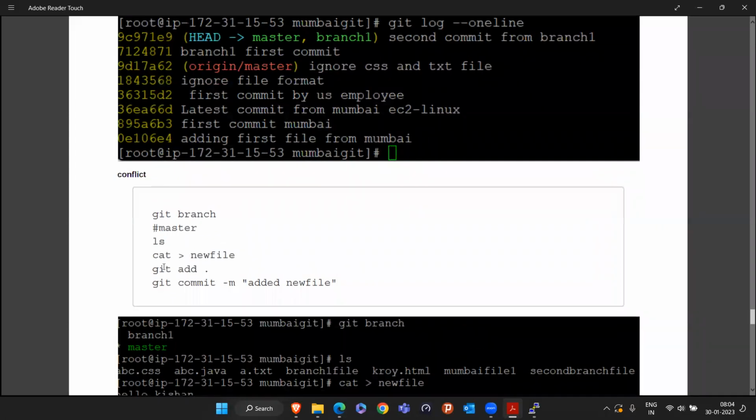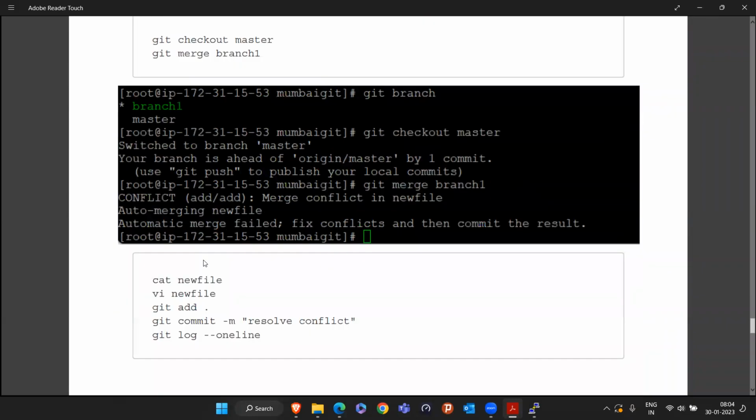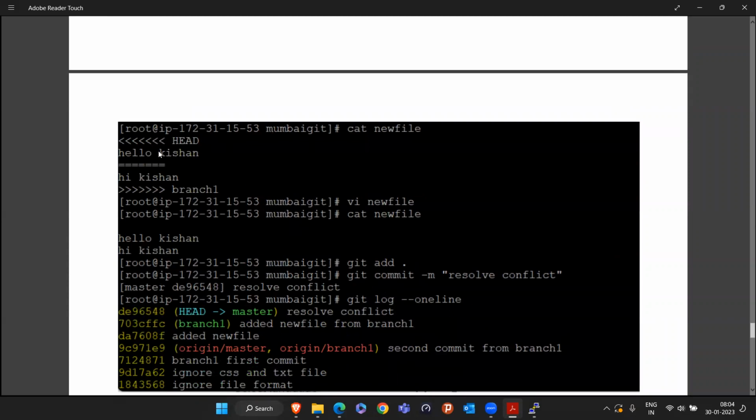yeah, we saw the case of the conflict. When any conflict comes and you try to merge it, it will say automatic merge failed. And in that case, you have to merge it manually, like whichever lines I have to keep, these things we have to do.